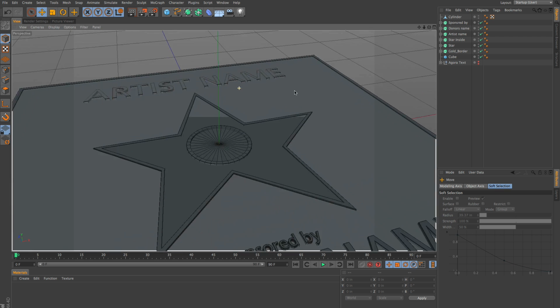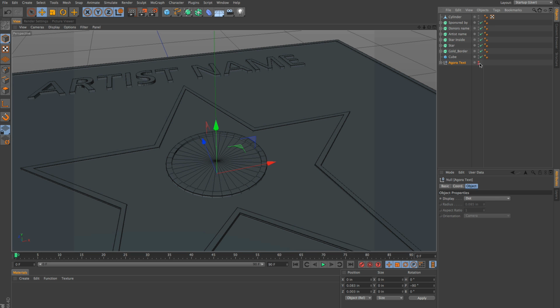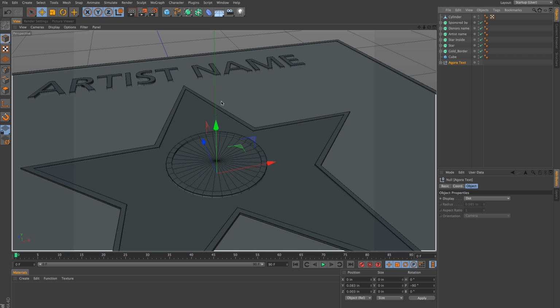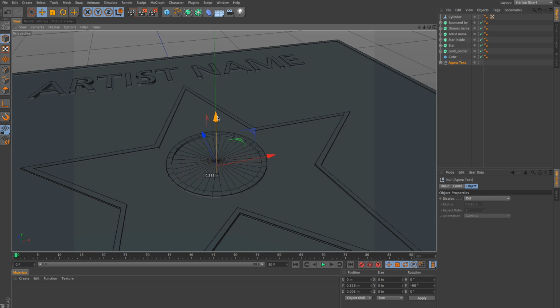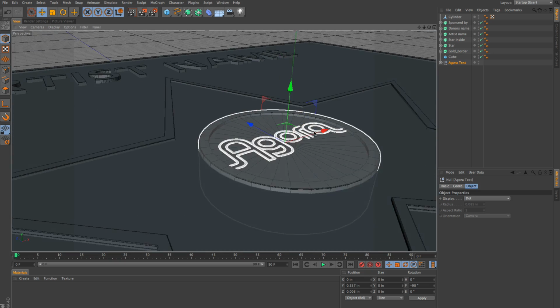Okay, now I want to take text and put that inside of this circle. So I already created this text here. It reads Agora. It's for the Cleveland Agora. That's what I did this for. So I just want to show you this text.